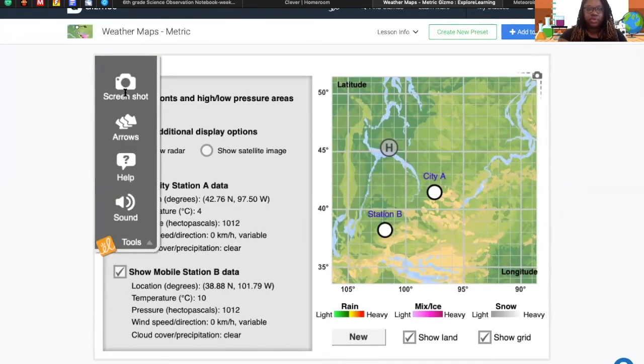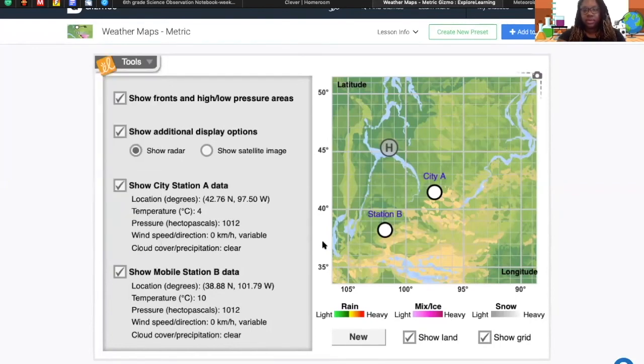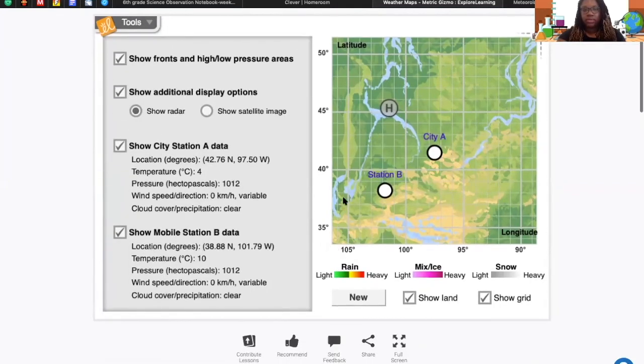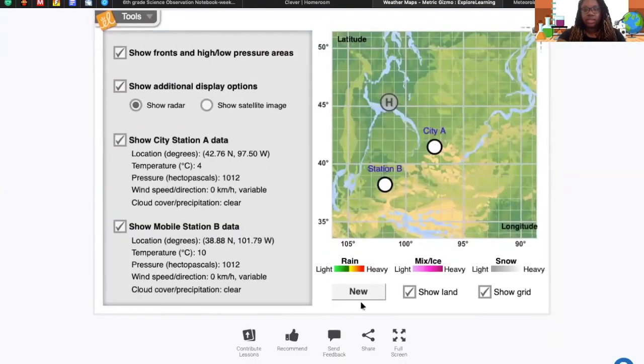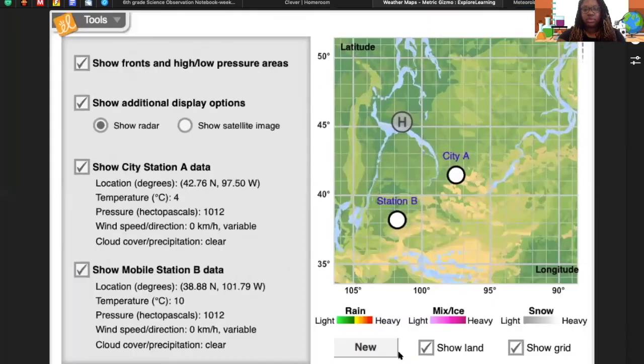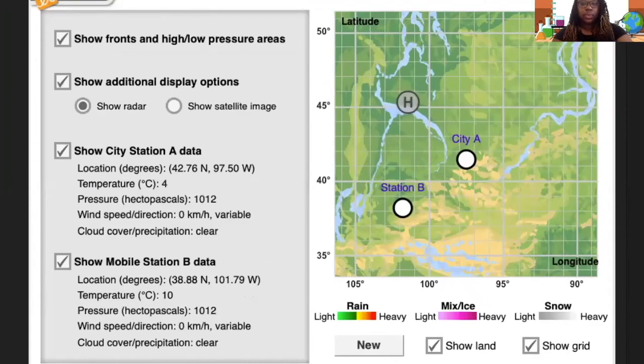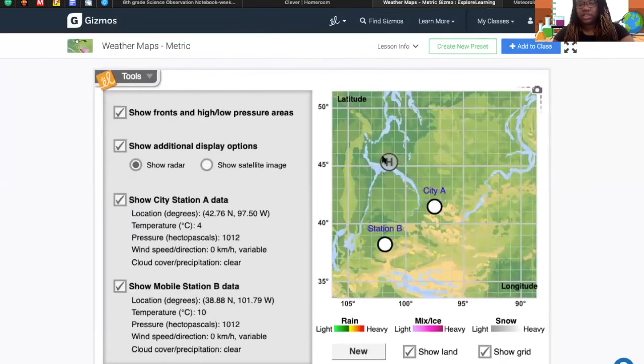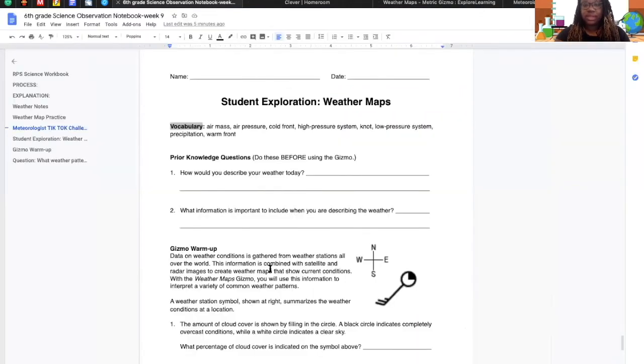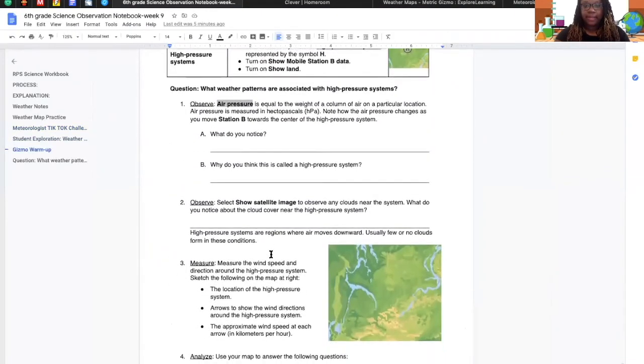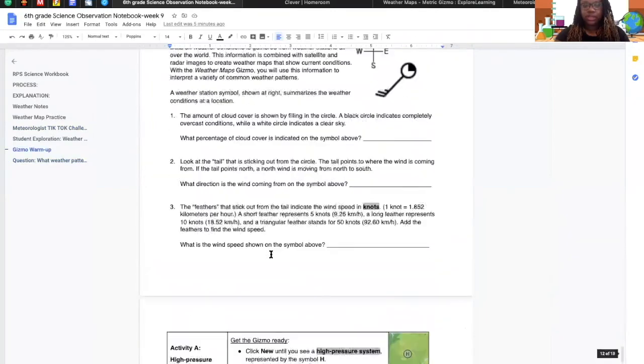We have tools where you can screenshot, arrows, help, sound. Alrighty. So here's all the information. If you want to make it full screen, you can do that too. All right, and it'll show you the weather right here. It says high pressure. That's why it's not really a lot to see. You can say show radar, show satellite image, and that changes that part down there. Alrighty, just go through all of the steps and it will definitely show you and tell you what to do.